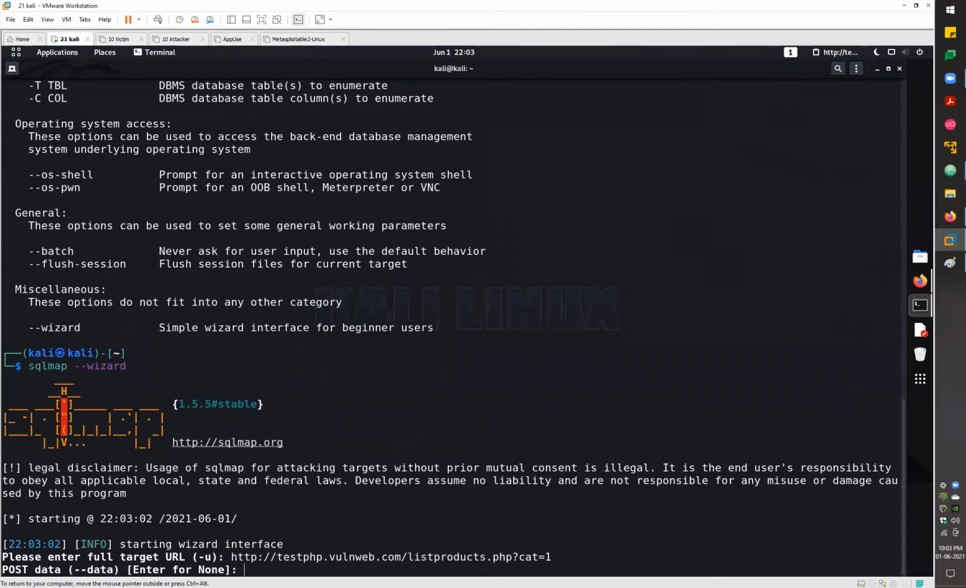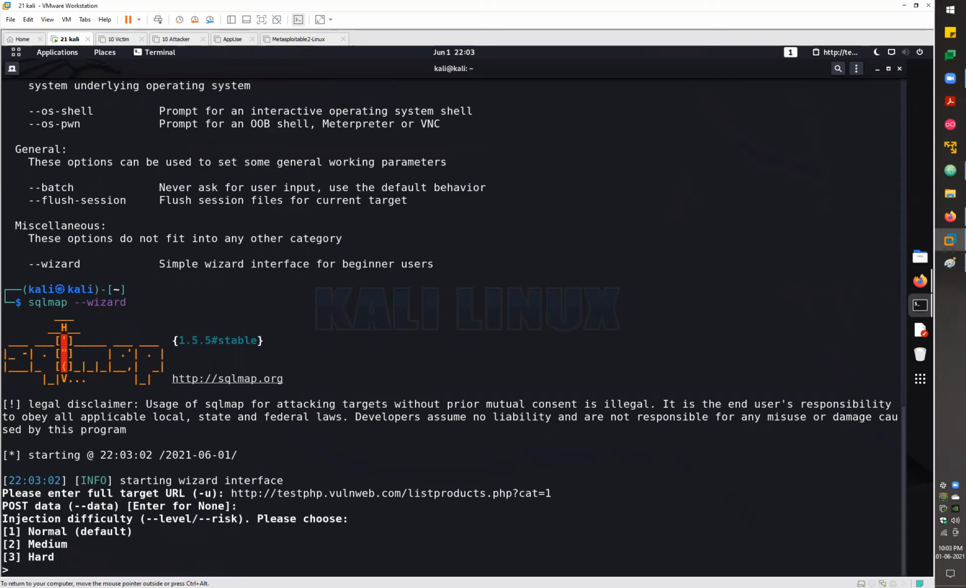After URL, just press enter. If you want to pass your customized query, you can enter your query here. Otherwise, just leave it blank and just go with the difficulty level. You can just go with any level again. I'm going with level 3 as hard, right? Because I was not able to test your SQL injection manually. Then you can go with the hard, you can go with medium, you can go with normal. Again, it's your choice. Then go with the 3 and press enter.